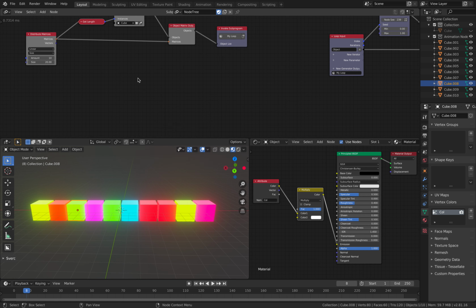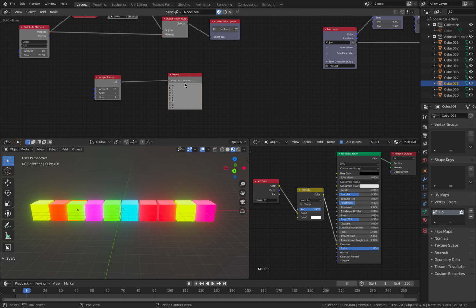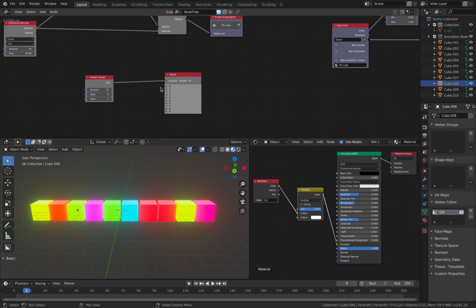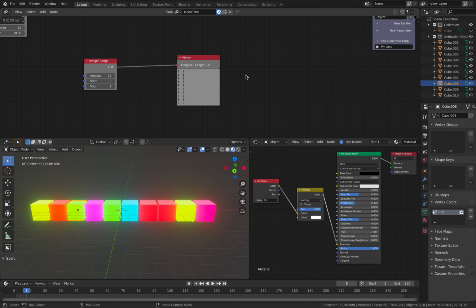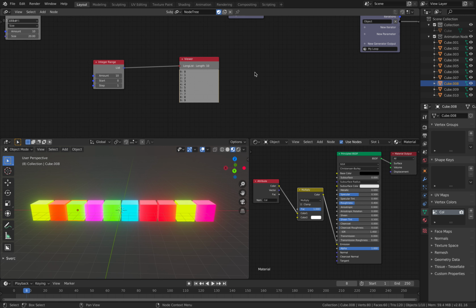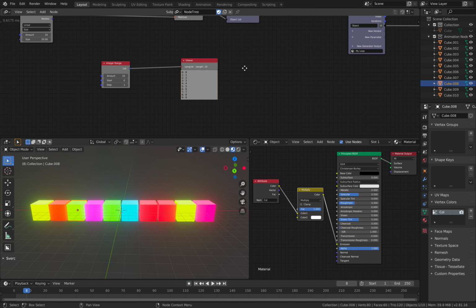I will be using range integer. And I'll make it 10 because we have 10. So this is going to be a number to represent our instance, 0 until 9. Normally it always starts at 0, but you can always change that.